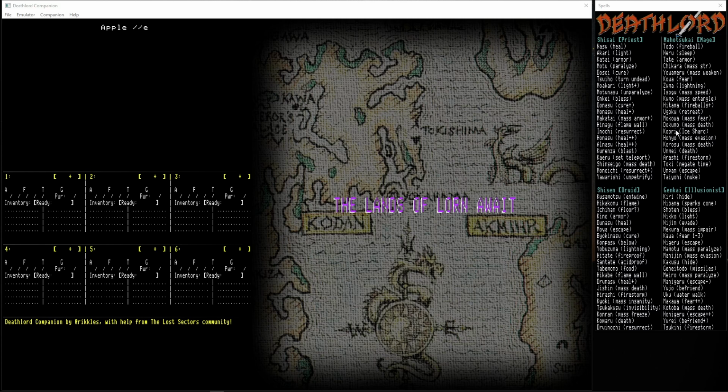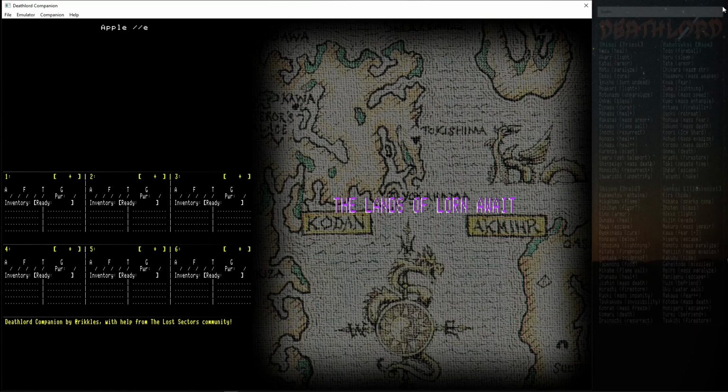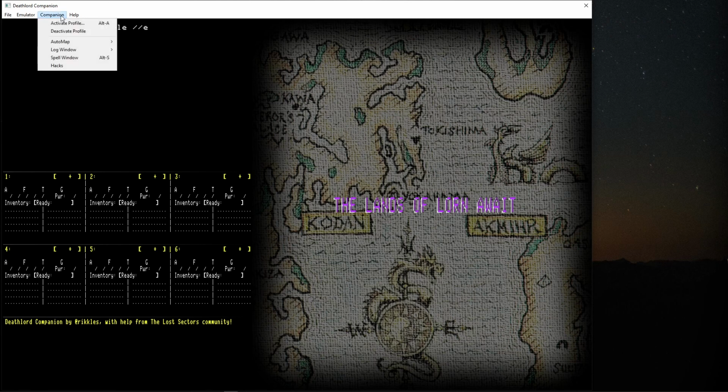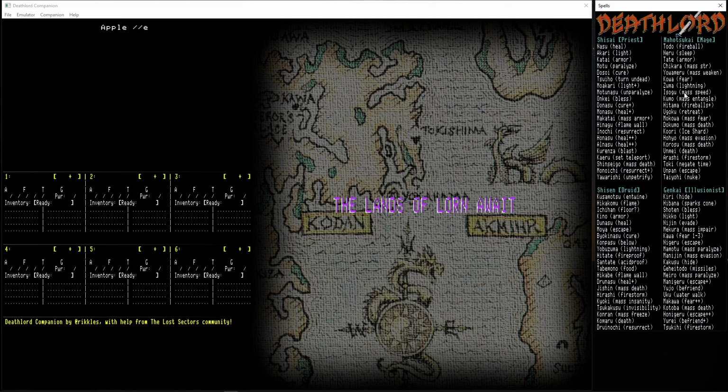And this is very easily done right now via regular windows, where you open the spell window, you press Alt S, and it will open the spell window. So that's the first obvious change.